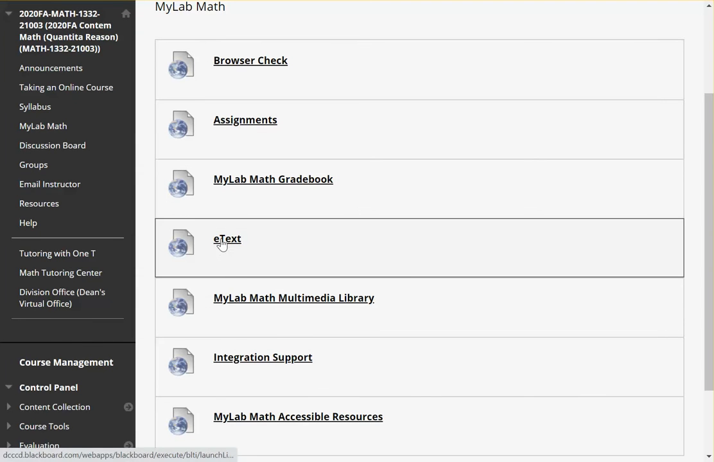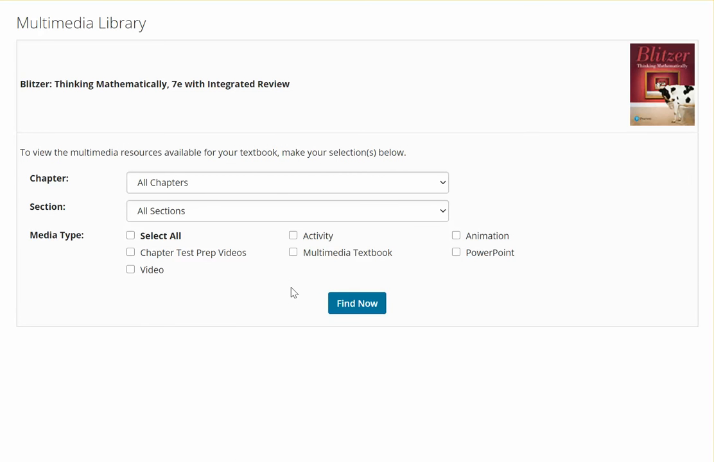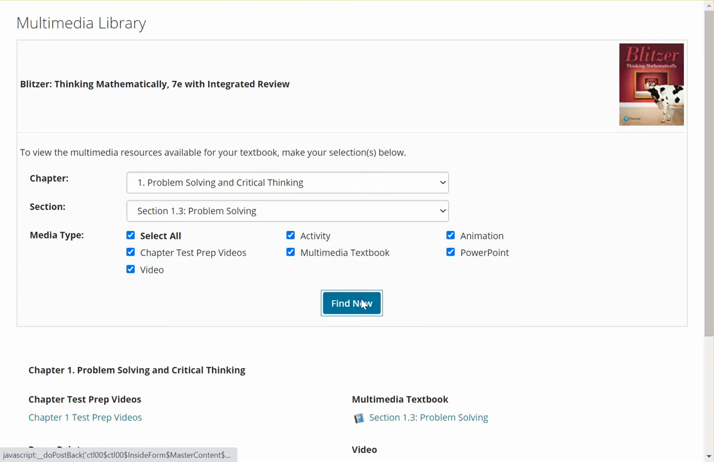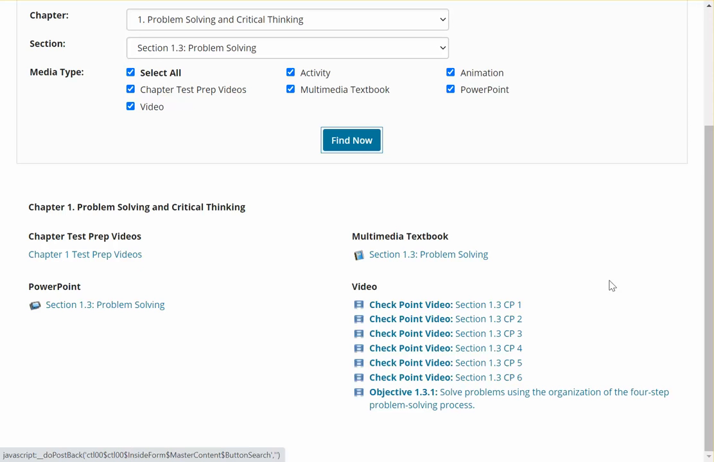So we have the textbook, and then this is called the Multimedia Library. And for each assignment that I'm going to give you, you'll have a link that says videos, and that actually takes you to this multimedia library. So for example, if I click on chapter 1 and section 3 and select all, it gives me all the different resources that are available to you to help you learn the material. And again, that's what you're going to find in those video folders right above each homework assignment.